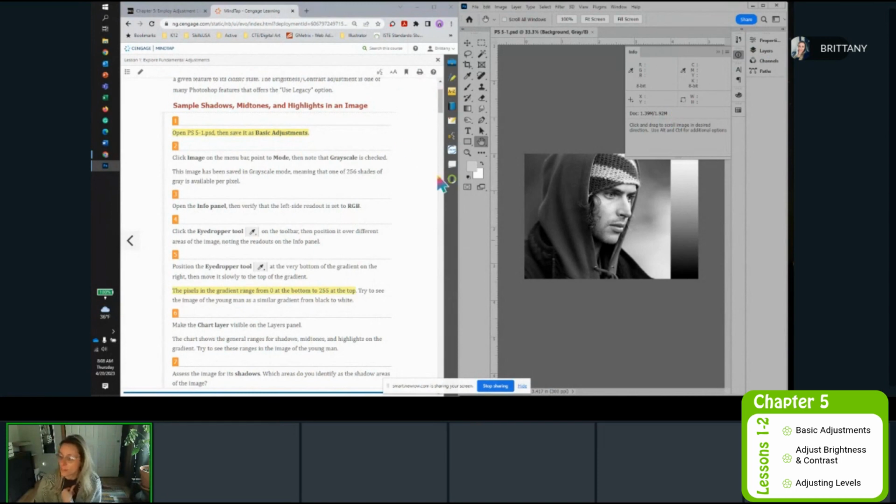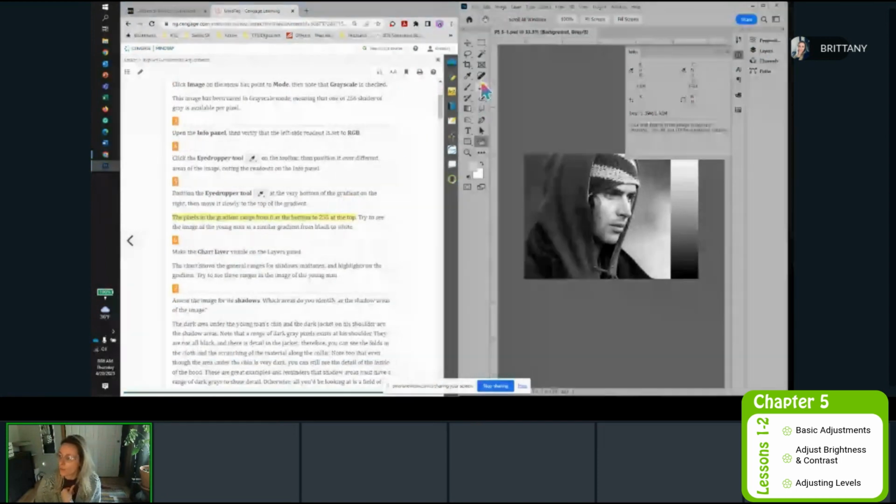And so this part, they're just showing you the range of colors. So with the eyedropper tool, you can go around the image and see how the numbers change, how as you get lighter, the numbers get higher, and as you get darker, the numbers get lower. And all over this little gradient sidebar thing.